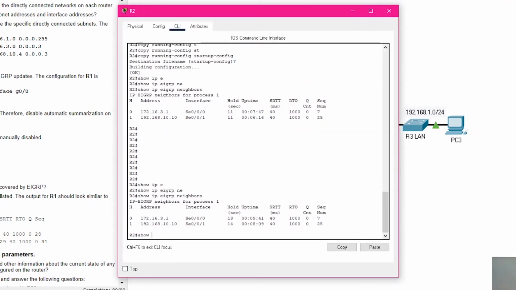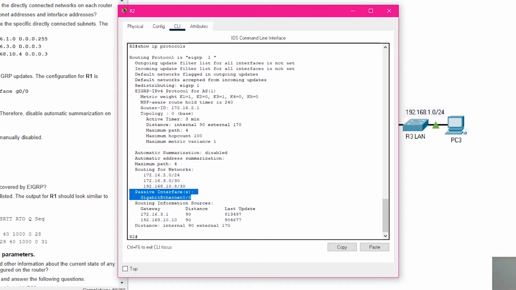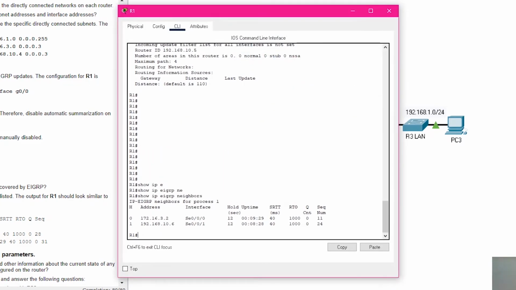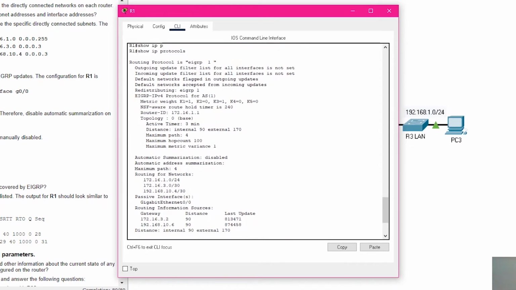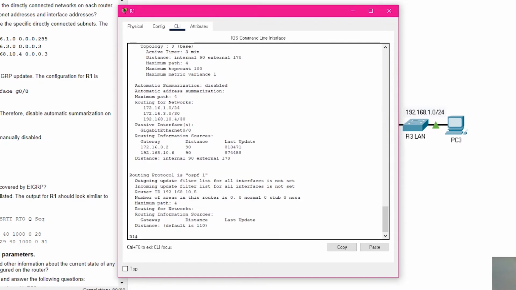Okay, show ip protocols. Okay, routing protocol EIGRP 1, distributing EIGRP 1, then the passive interface 0/0. Then we go to the next. Okay, show ip protocols. Okay, so we can see here the routing protocol is EIGRP 1, distributing EIGRP 1, then passive interface is 0/0.